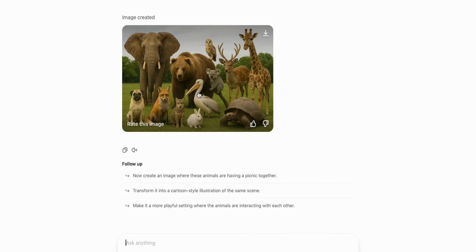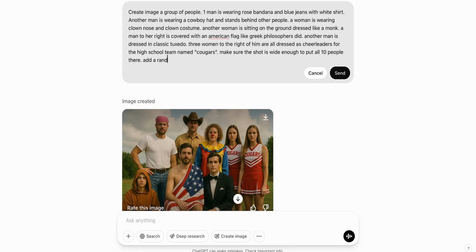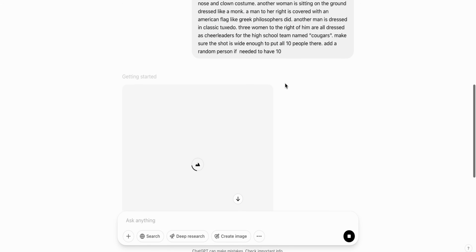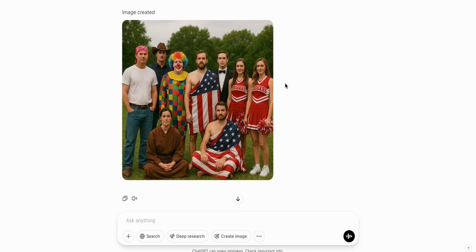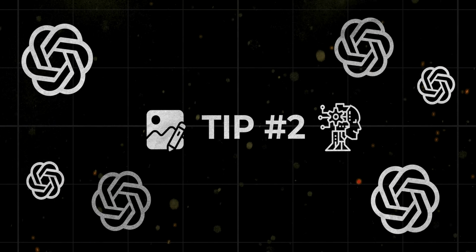Natural language is key. No need for complicated prompt formulas, just be direct and clear. If you've got multiple people, give them names instead of he or she so the AI knows who's who, and use short, simple sentences to keep everything easy to follow.